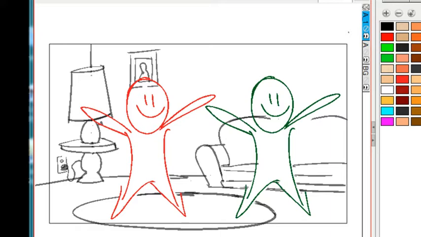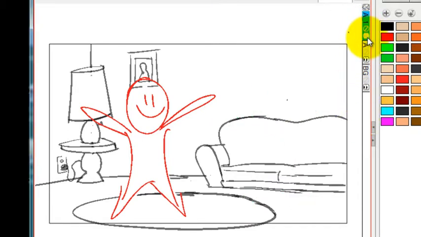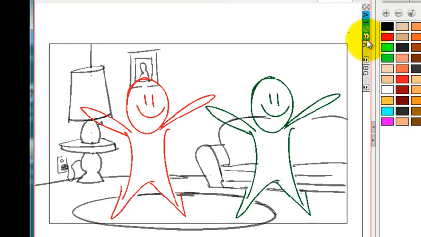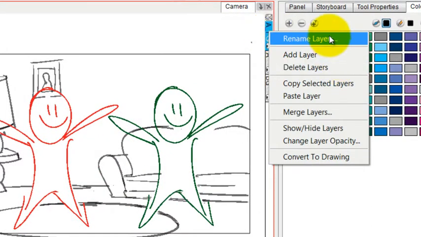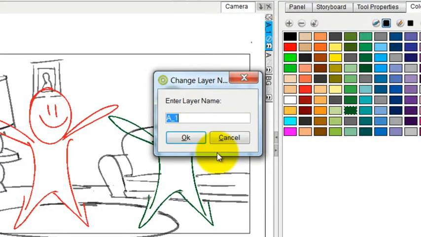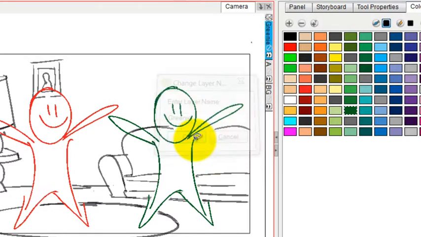So I have these two characters on two separate layers, but I may not be able to remember which one is which. So the first thing I'll do is to tap on those eyeballs and discover what artwork is contained there. And if I want to rename this layer, I'll just right-click on it and hit Rename Layers, enter a new layer name, and I'll just call him Greeny. That'll help me to remember what's on that layer.